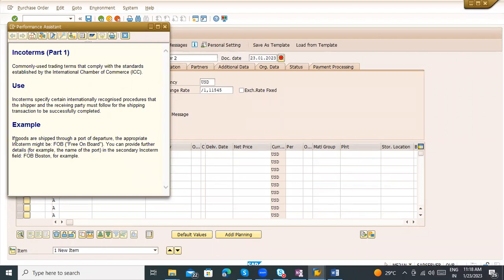So if the goods are shipped to the port after departure, the appropriate Incoterms might be Free on Board, right? It is mainly helpful for the import process, the port. So there is some port related information. If you go to an airport, what will happen? At the airport you can see two arrivals and two departures.